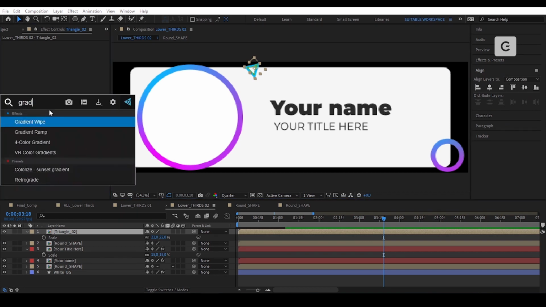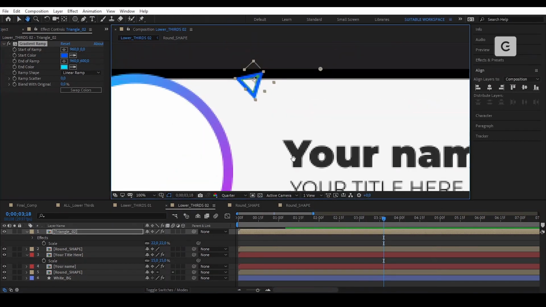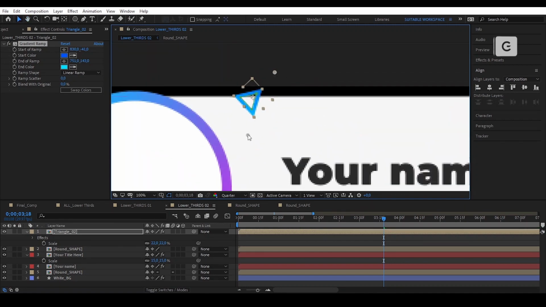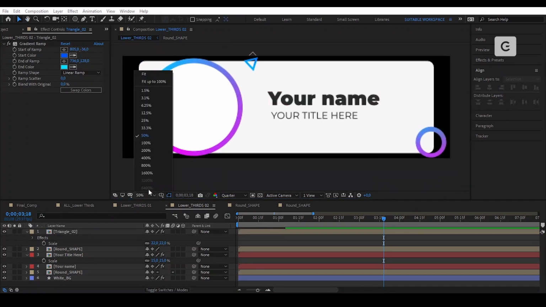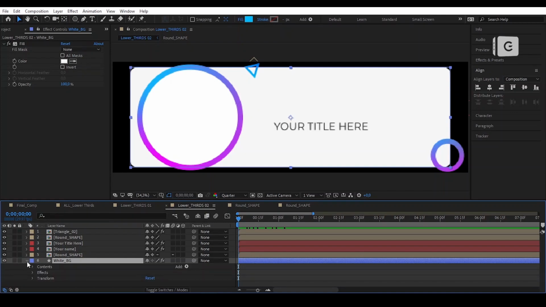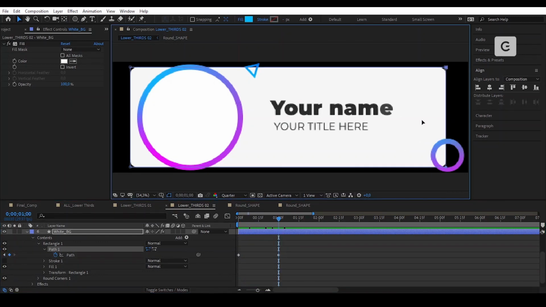Add a gradient ramp. Select any color you desire and press OK. Let's arrange the start and end ramp. Fine. Let's start the animation. Select the white background, go to the path, and enable the keyframes on 0 second. And at 1 second, drag the right part of the rectangle to the left.